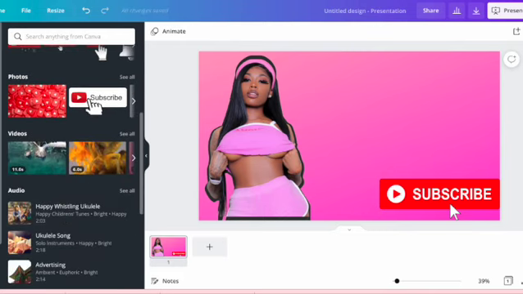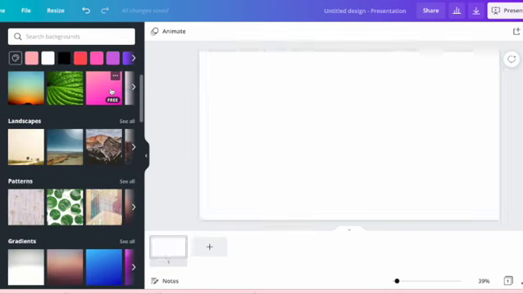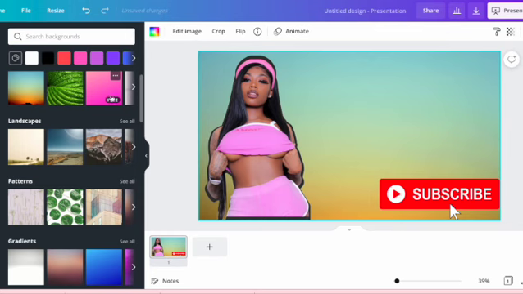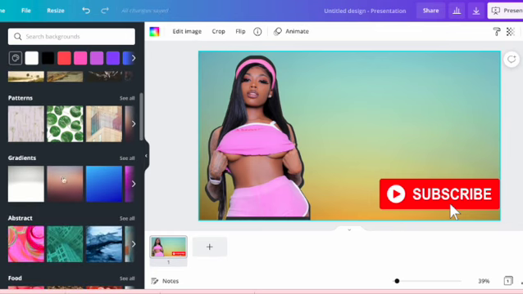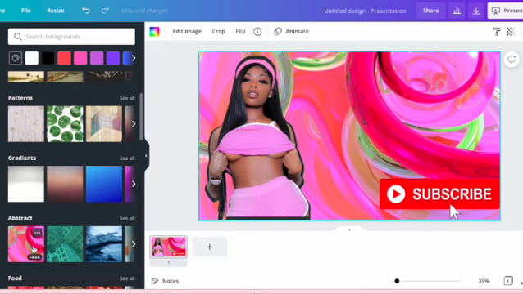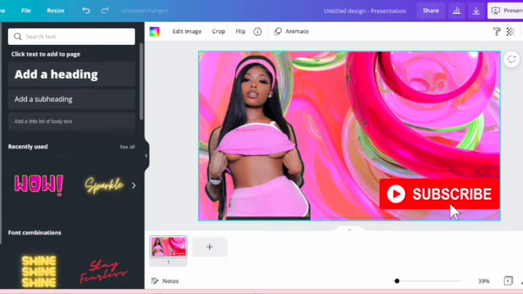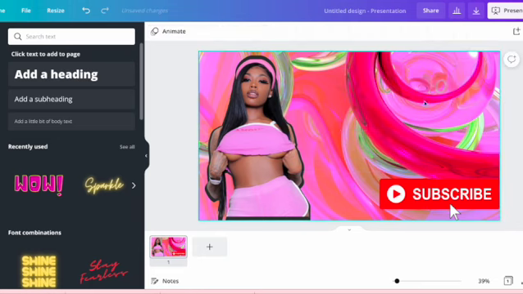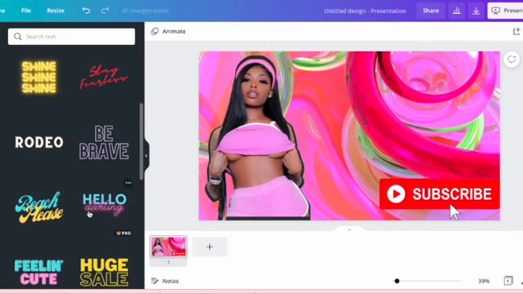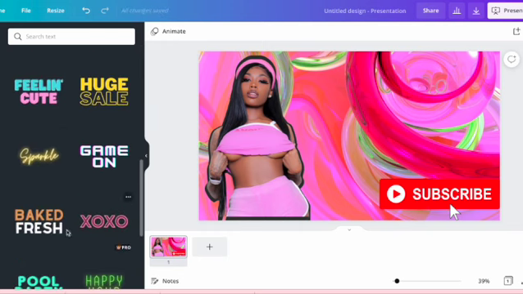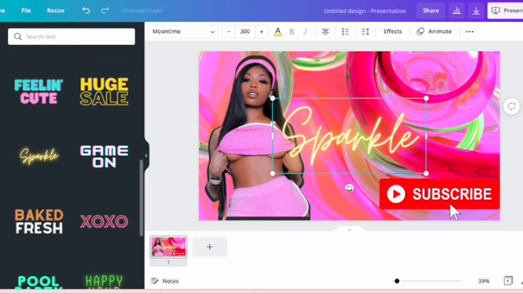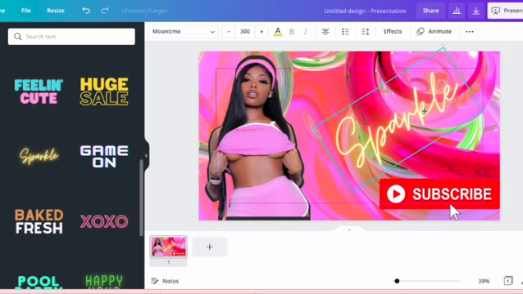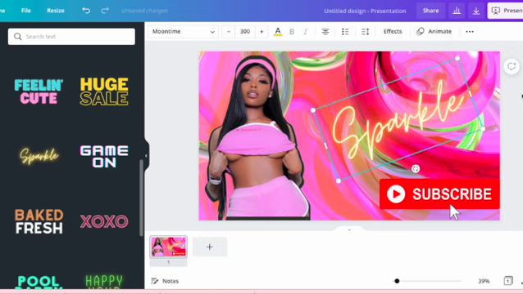Let's see. How about a background? Let's do a different background. Let's do this. And it's just right there. Oh my goodness, I'm so excited. Let me do this one. Ooh, child. You can put in some text. How about that? Let's see. You can change this text too. So whatever the style that you like, then you can go in and you can change it. So let's say sparkle and you leave it here. Done deal. I love it. I'm so excited.